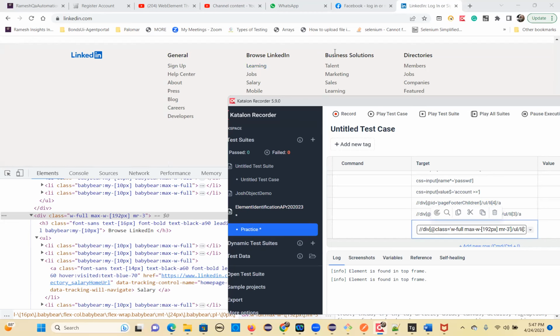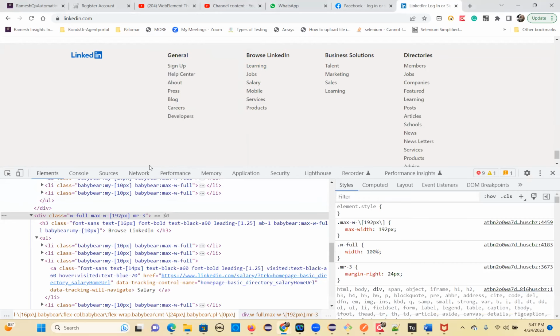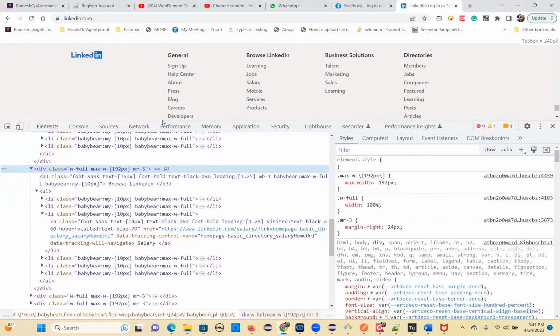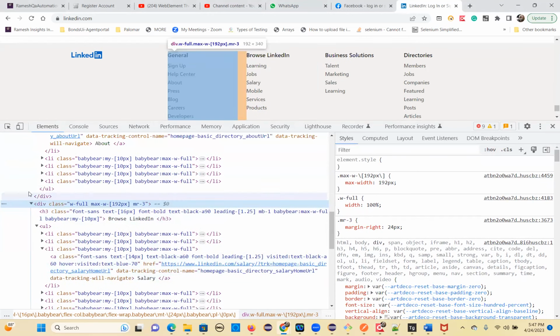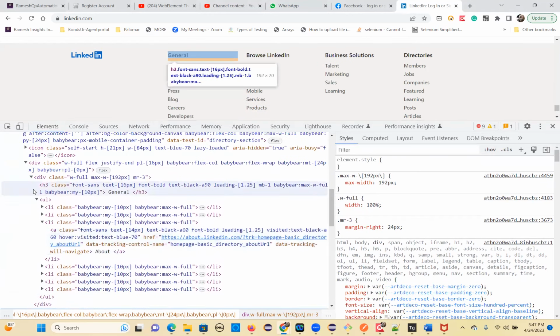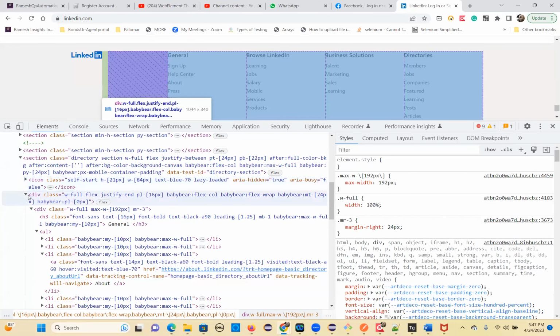Okay. So then what is the solution? You have to understand the structure. That's very, very important. If there is the same structure for two or more sections, you have to look at the total, how many, and where it is starting. See, when I put the cursor here on this div, it is highlighting. That means it is starting from here.